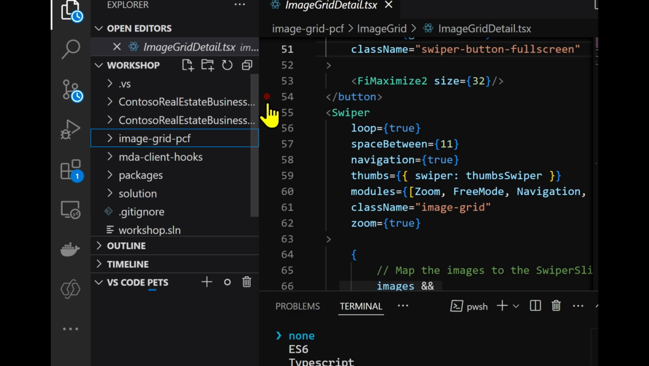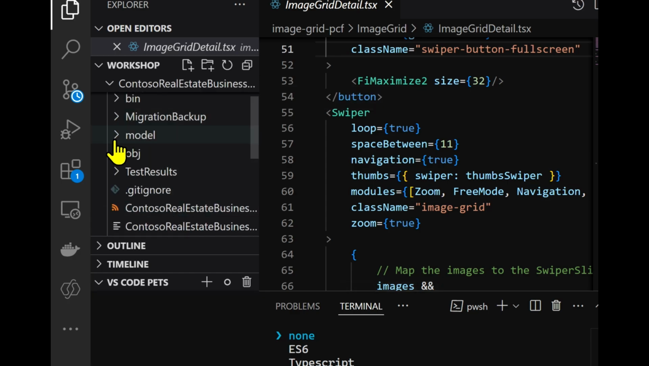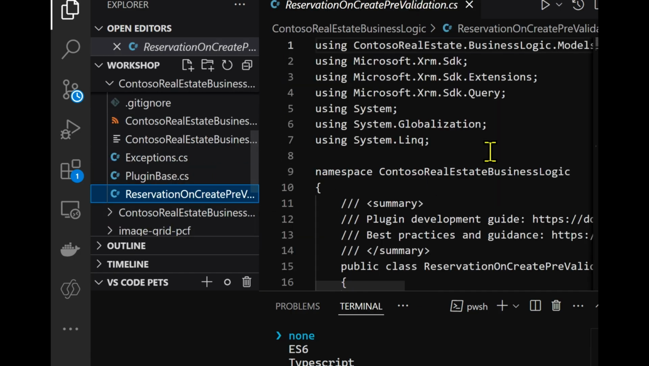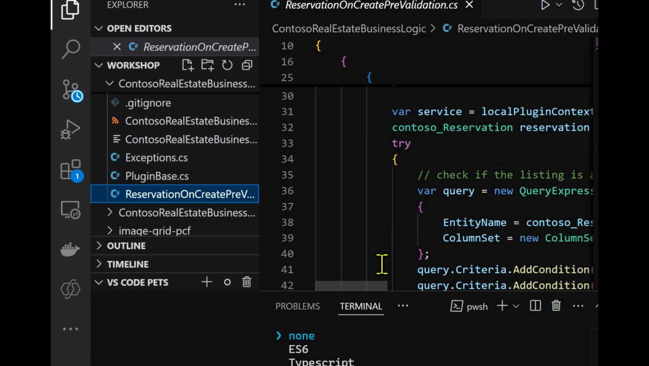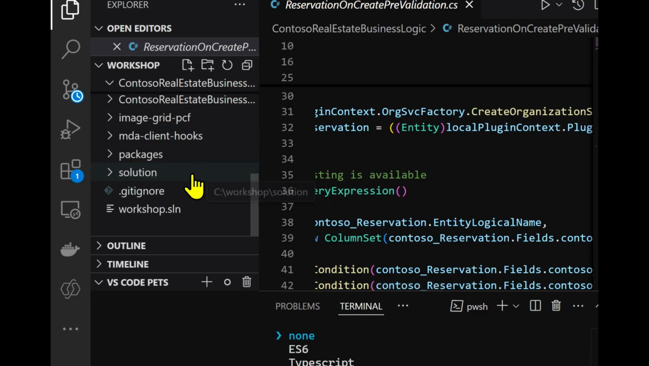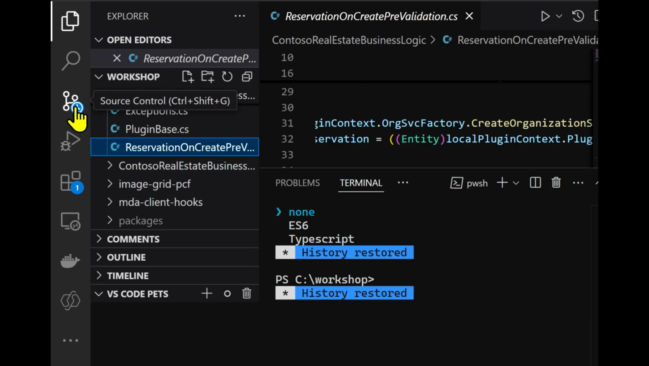And we've also got our plugin code here. So we've got some of our plugins. If we go in and look at this, this is an onCreate plugin, which does some validation of our reservations. So all of these things are included now in source. So what we've got is the ability to commit that into source control.